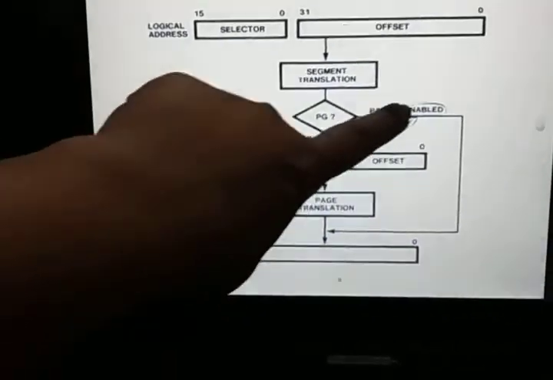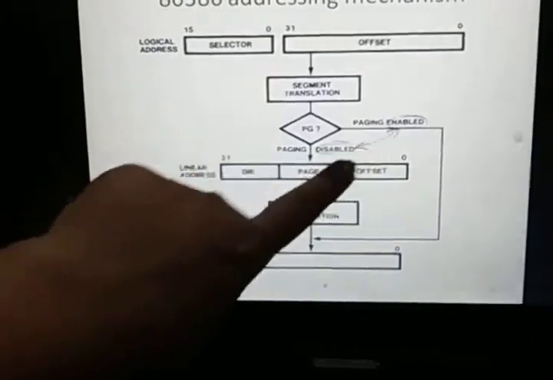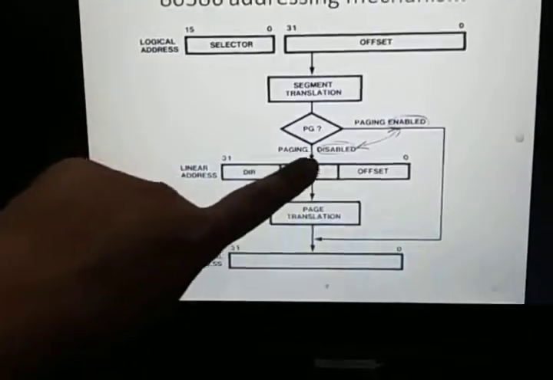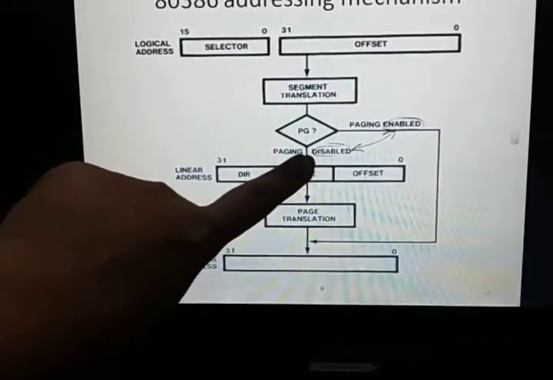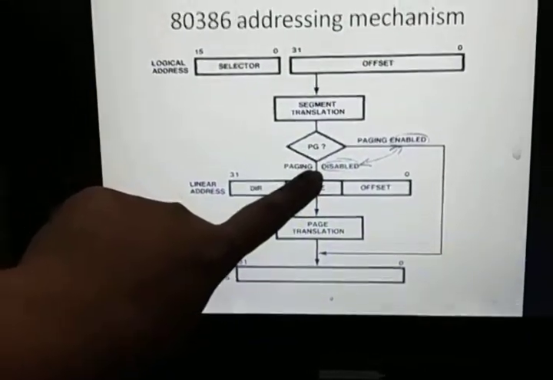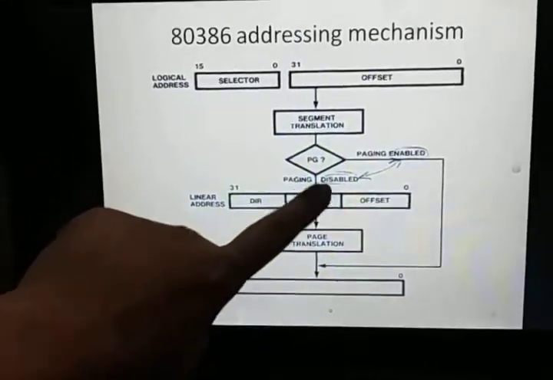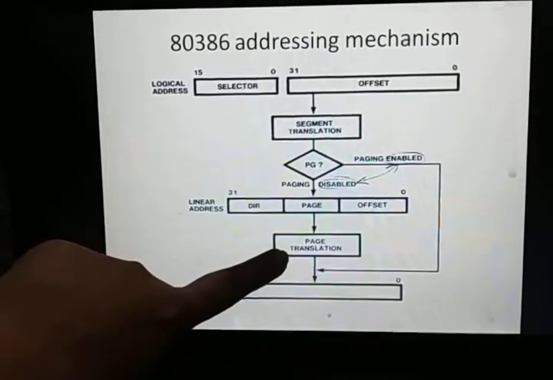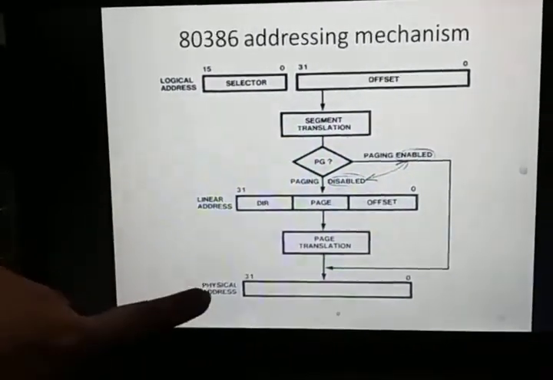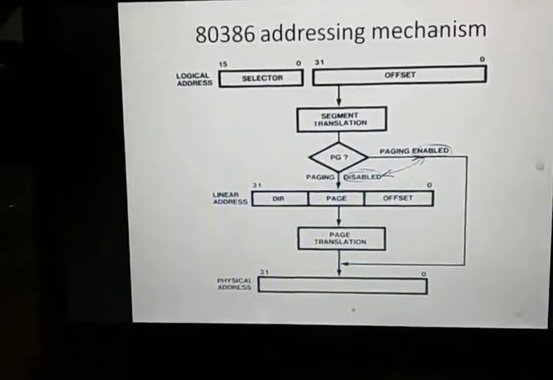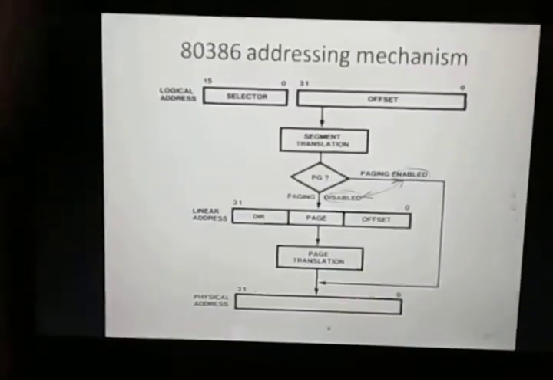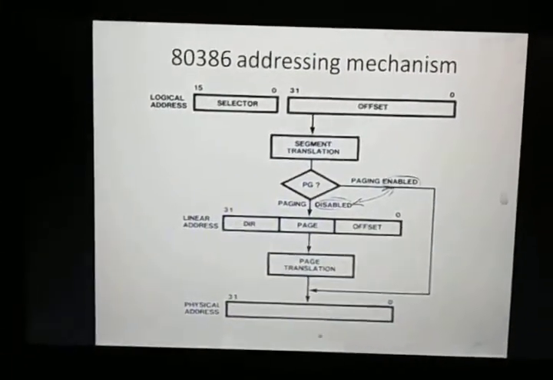So that's why this is a switch. Basically here you write disable and here you write enable. If the PG bit is set to 1, in that case the page translation mechanism is enabled, and you will perform the page translation mechanism for conversion of the linear address into a physical address. So this is the flowchart of your addressing mechanism.